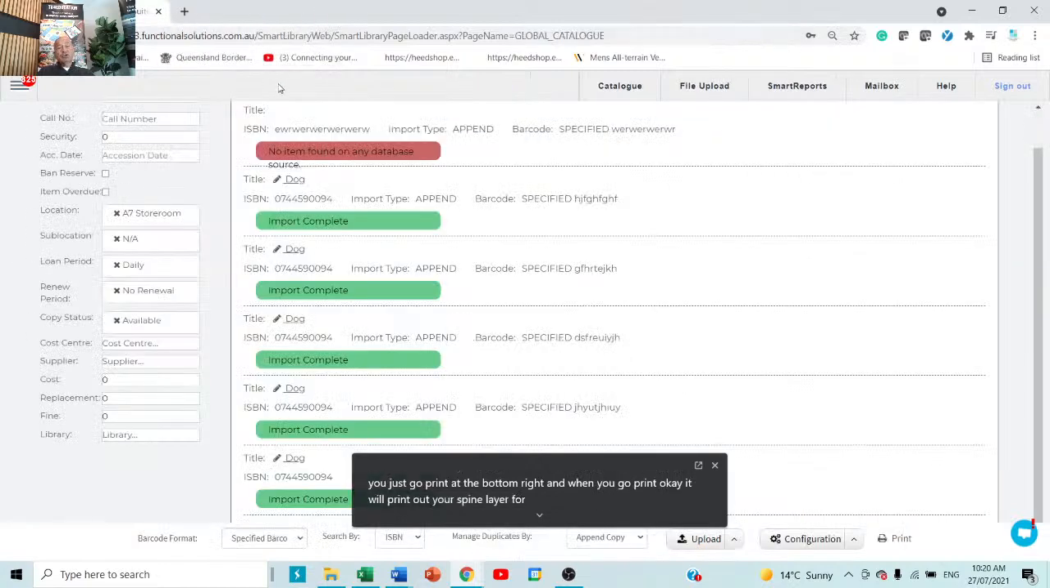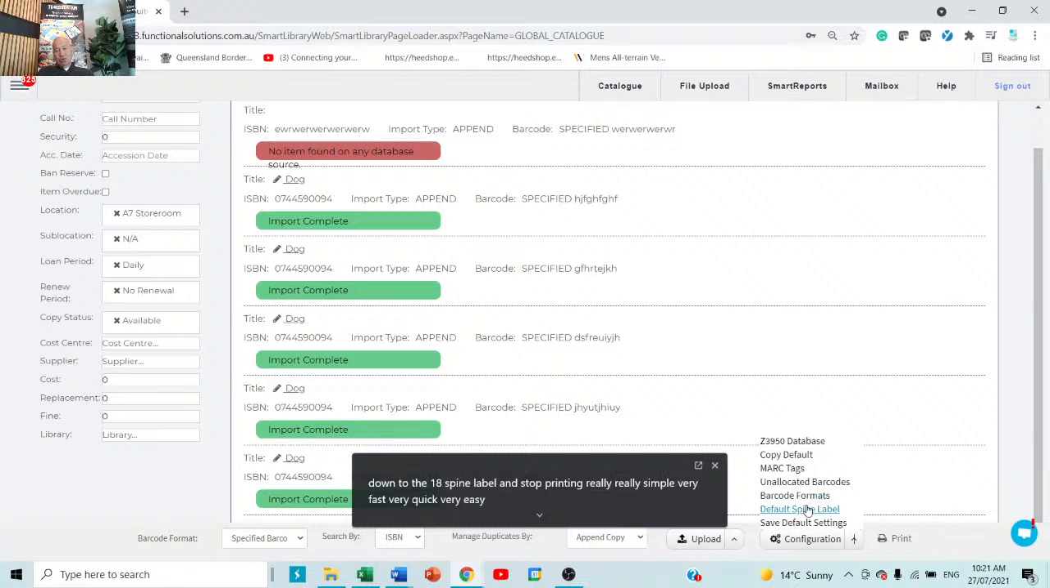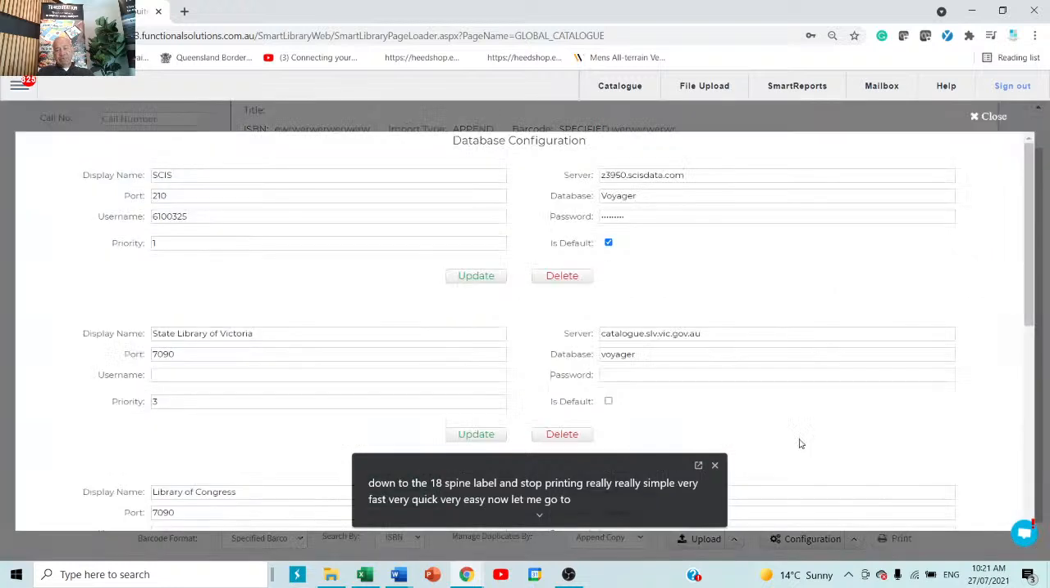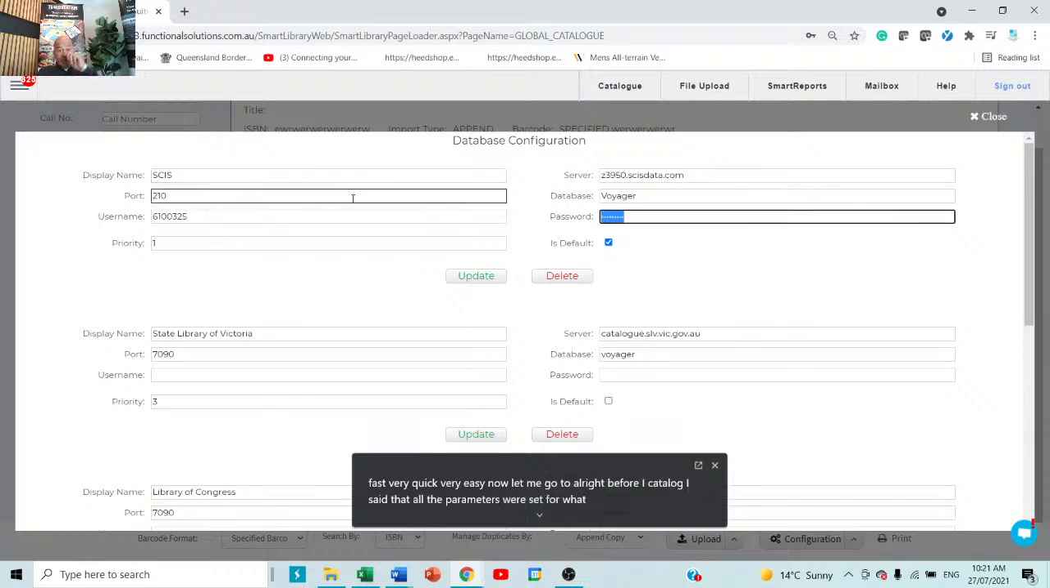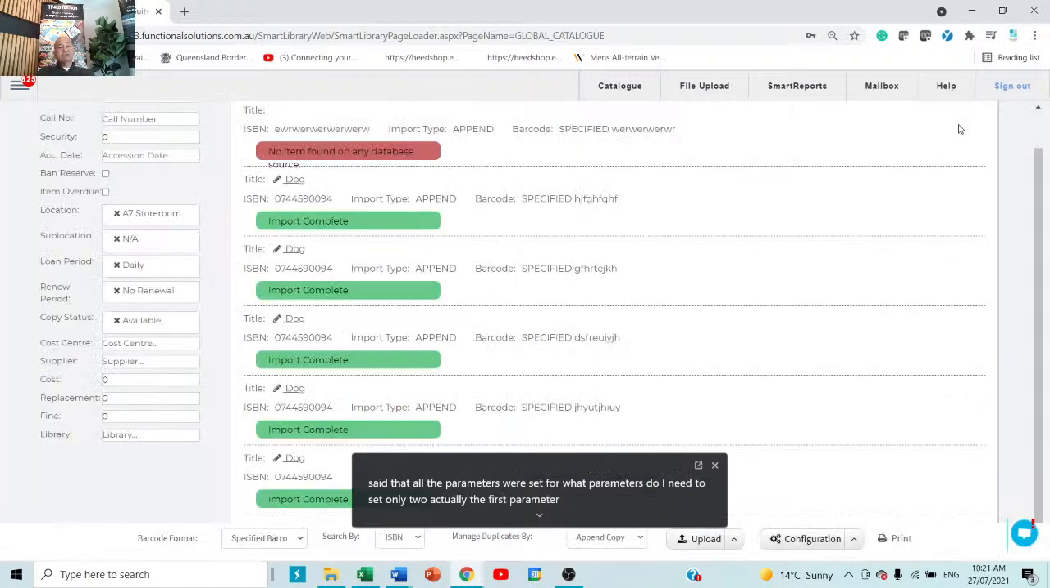Now, before I cataloged, I said that all the parameters were set. So what parameters do I need to set? Only two, actually. The first parameter is putting in your SKIS username and password. So in the global cataloging screen, you go down to the configuration, and next to the configuration, click on the up arrow and go down to Z3950 databases. You look for SKIS, put your SKIS username in there, put your SKIS password in there, and then just go save or update. And that's it. You're now ready to catalog with SKIS.